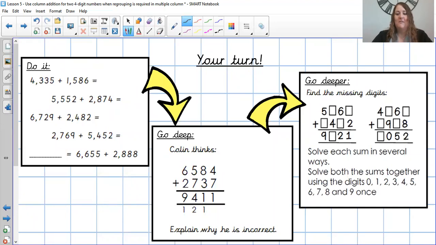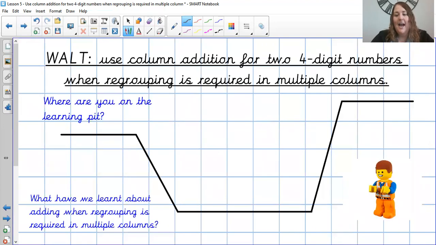Okay, huge well done for having a go at those today. I'm sure you did brilliantly, but I can't wait to see the ones that get sent to me later on today. Just have a think about where you are in the learning pit then. How did you find it today when regrouping was required in multiple columns and more than one column, because it moved around quite a bit, the regrouping, didn't it? And some of it was all of it. Sometimes there was only one. How did you find that today?